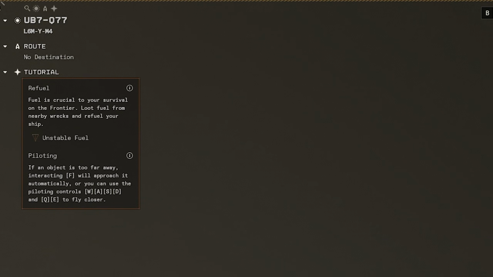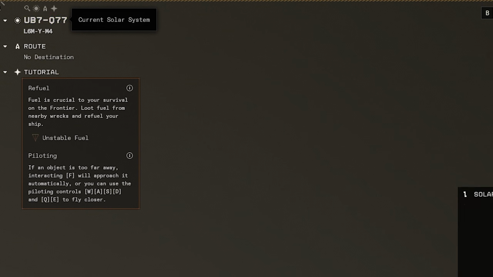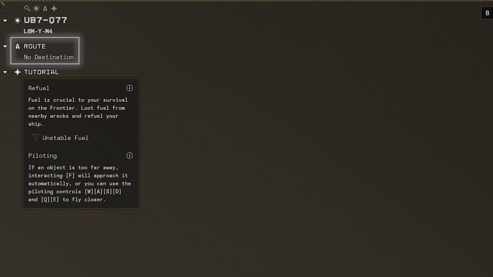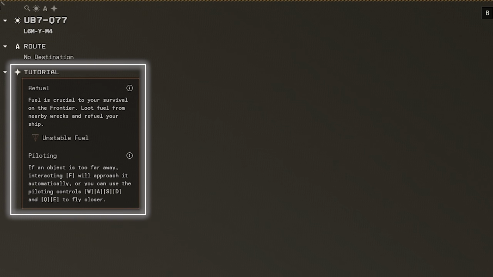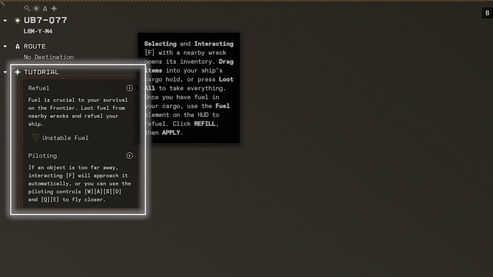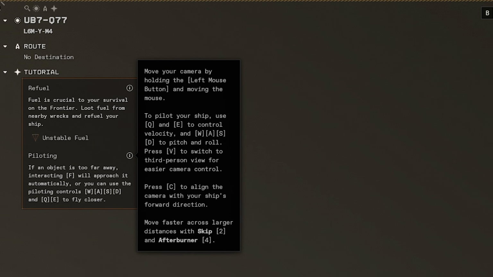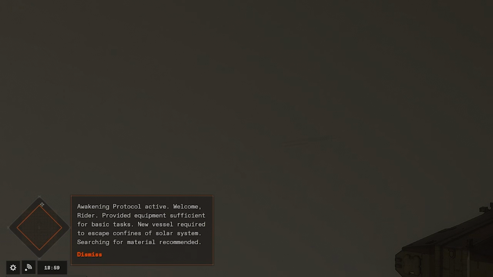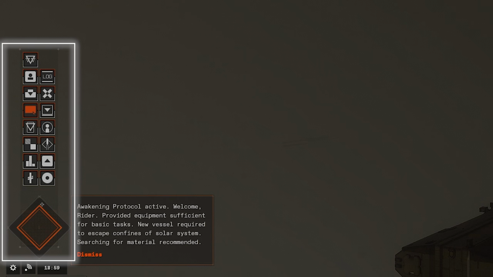In the top left of your screen is information about your location. The current system and region are indicated here, and below them is your route, if you're using a planned autopilot route. Below that is the tutorial messaging, which will persist until you complete the tutorial, or choose to skip it in the escape menu. Above the heat bar in the bottom left of your screen is the terminal.